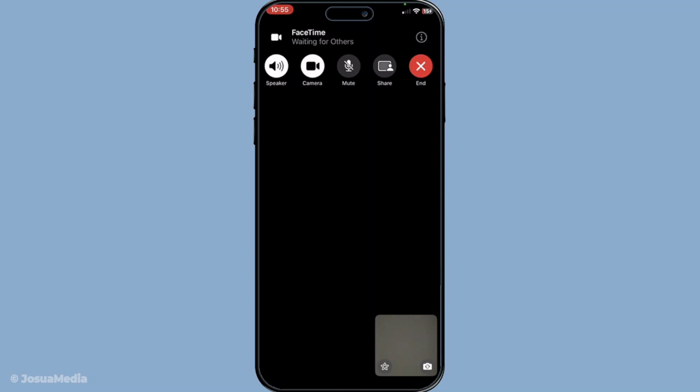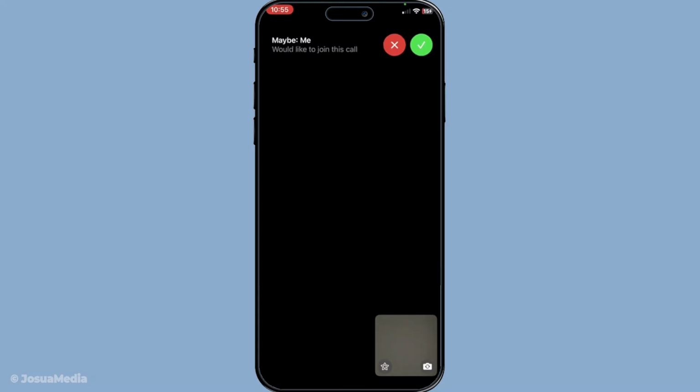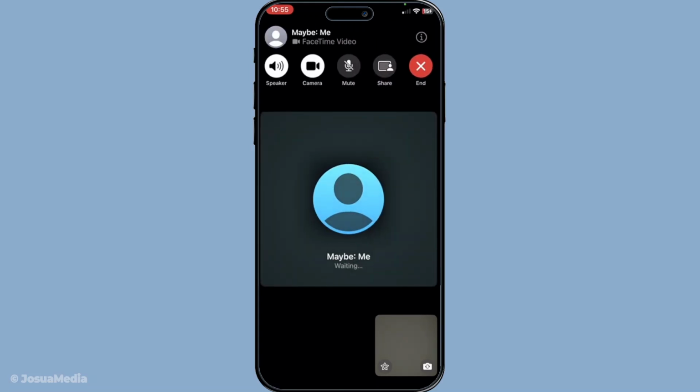Now, as soon as an Android user clicks on your FaceTime link, you'll receive a notification for a join request on your device. This is simply them indicating that they are ready to join your call. Keep an eye on your notifications, and as soon as you see the request, tap join to accept them into the call, and voila! You're now connected via FaceTime despite the difference in operating systems.